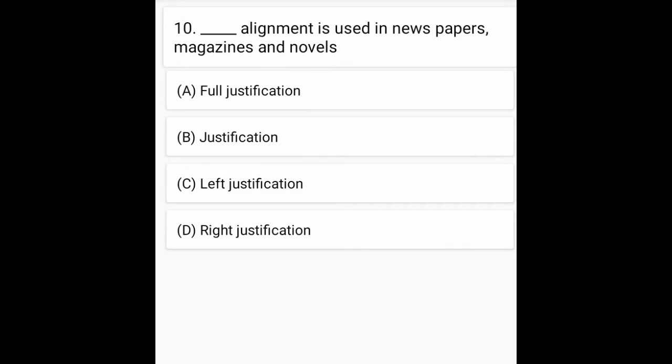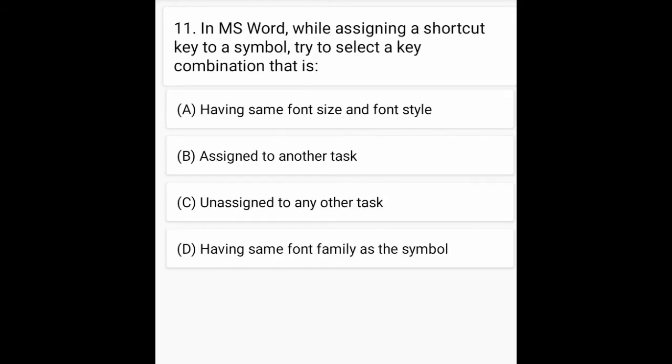Dash alignment is used in newspapers, magazine and novel. Option A is correct, full justification. In MS Word, while assigning a shortcut key to symbol, try to select a key combination that is. Option C is correct, unassigned to any other task.